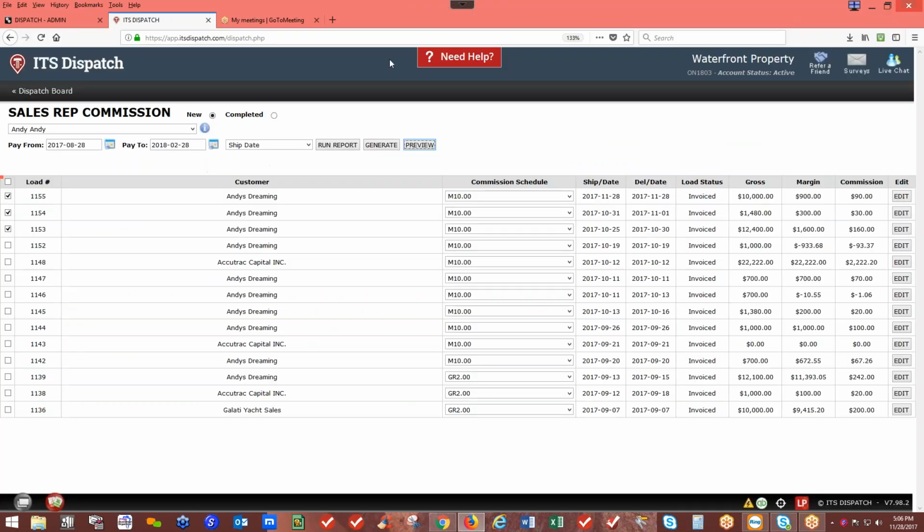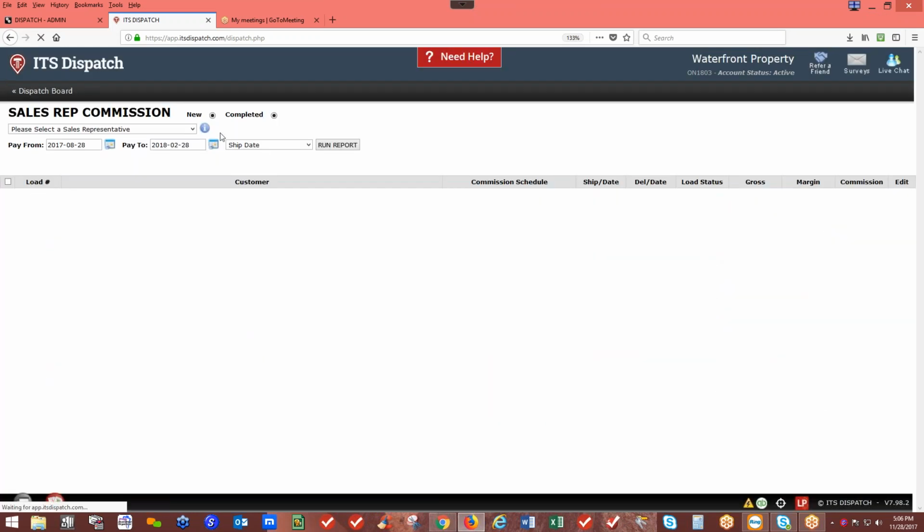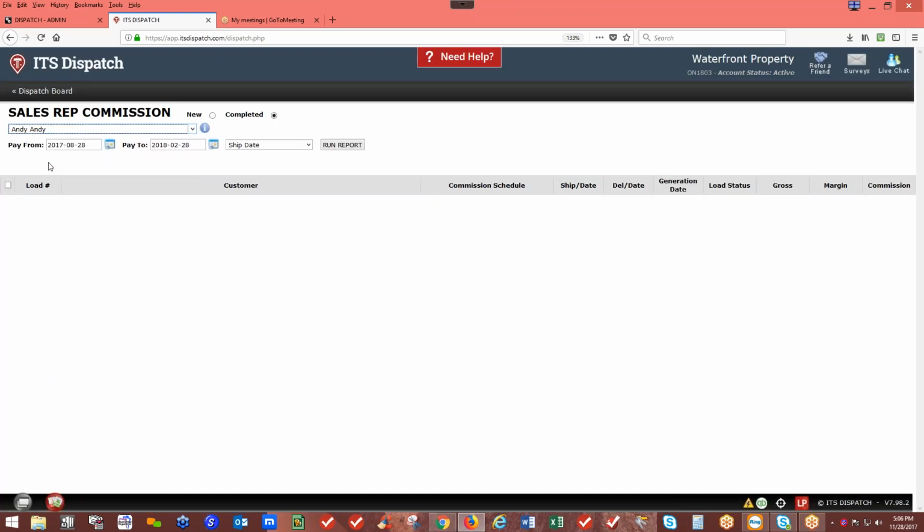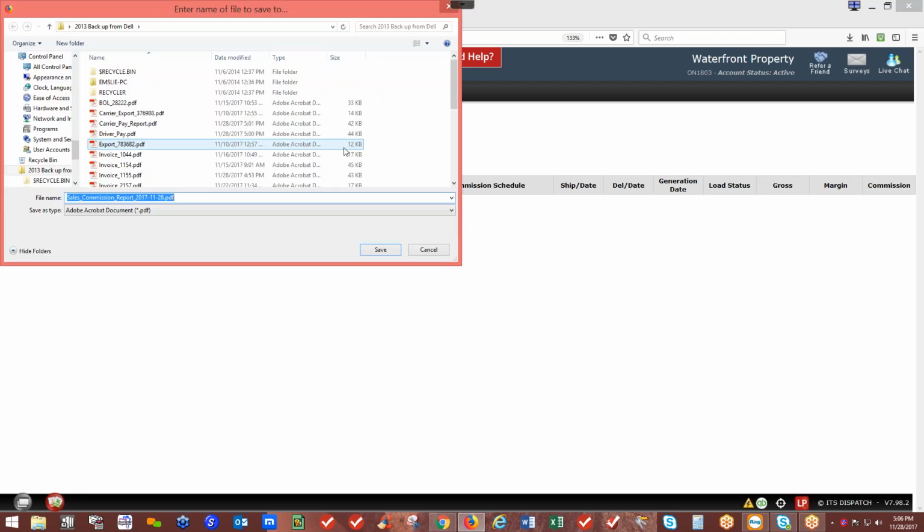Let's exit out of there. Again, once I generate it, this is going to move it to sales rep commission completed, and that way I don't pay Andy twice on the same loads.